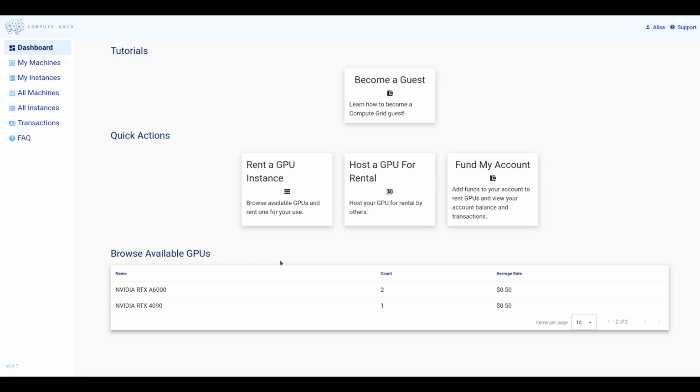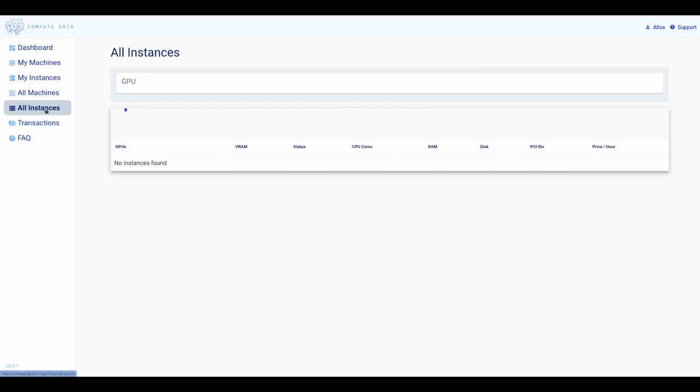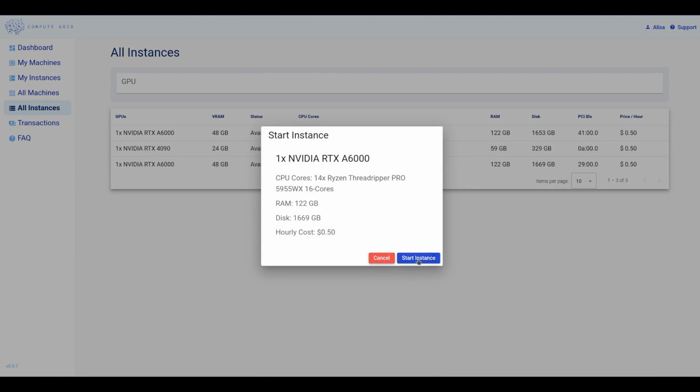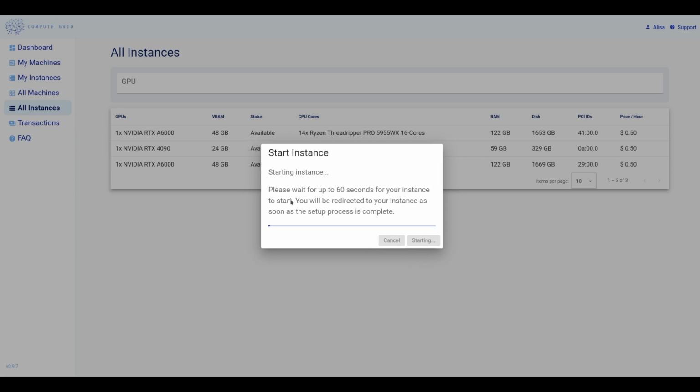But I use Compute Grid specifically because they already have Stable Diffusion XL and ComfyUI pre-installed on all their instances. So when I log in, all I have to do is go to All Instances, and then just find one I want to use. From here, just click Start Instance. And then it'll just take a few seconds or a few minutes to finish the setup process.